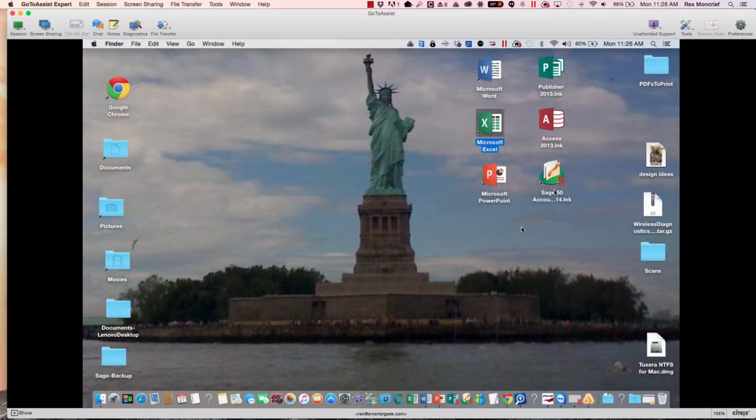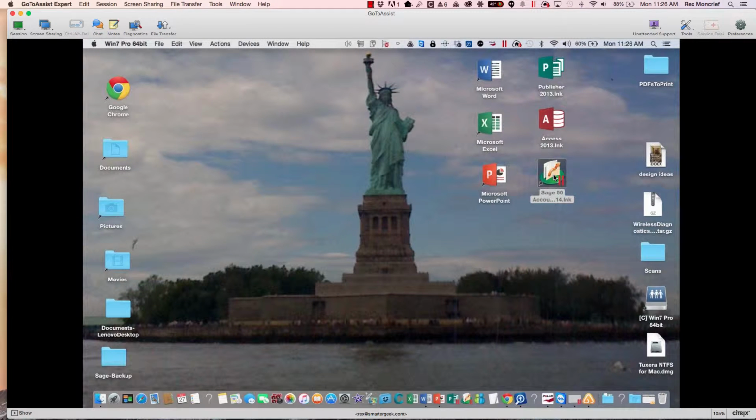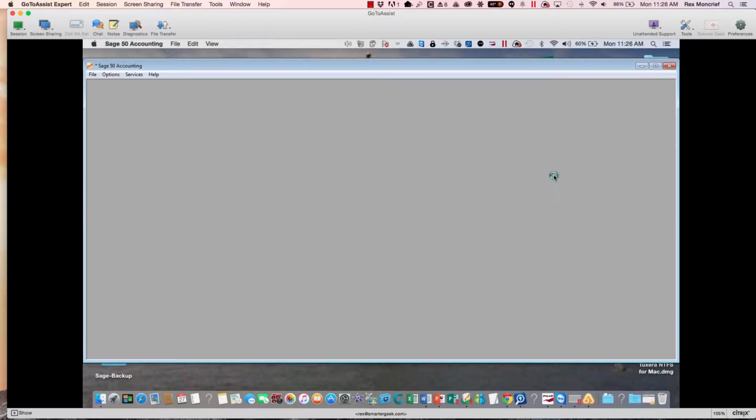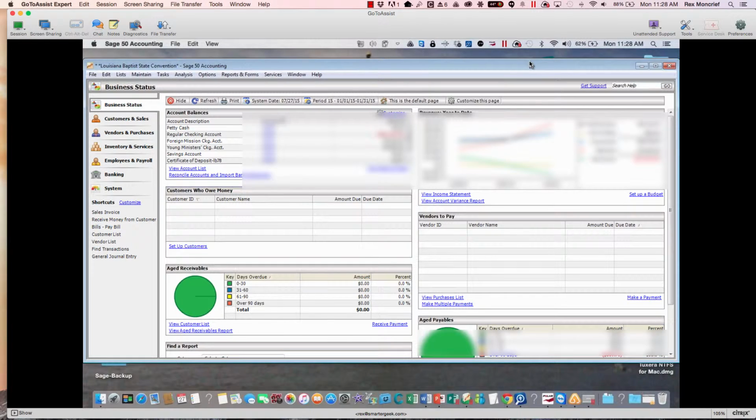But now, if you want to run Sage or Peachtree, you don't have to fire up VirtualBox or anything. I have a shortcut right here. If you double click this shortcut, it may take a second in case the computer's been asleep, but it'll wake up Windows and automatically launch Peachtree. And you're up and running right from the Mac interface.